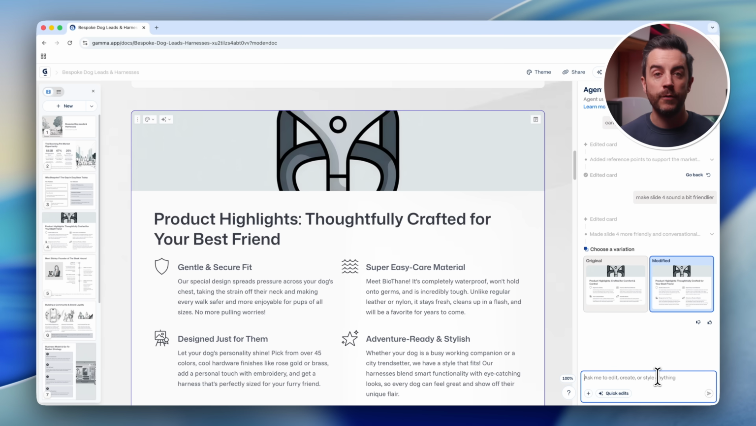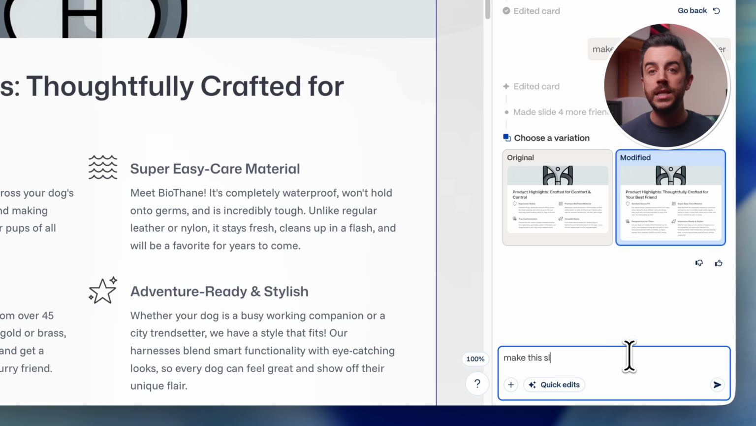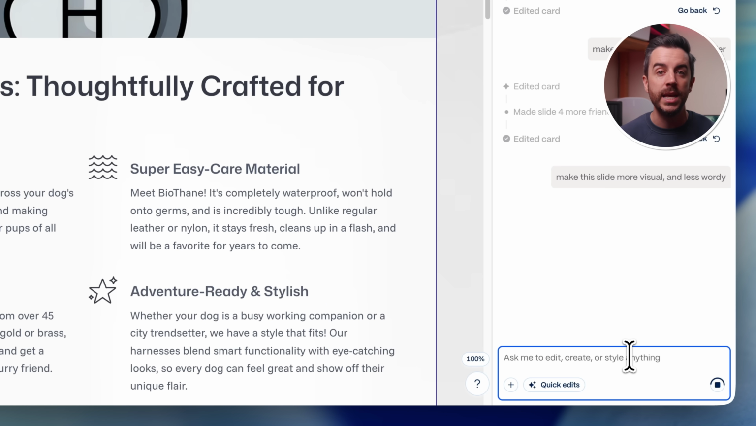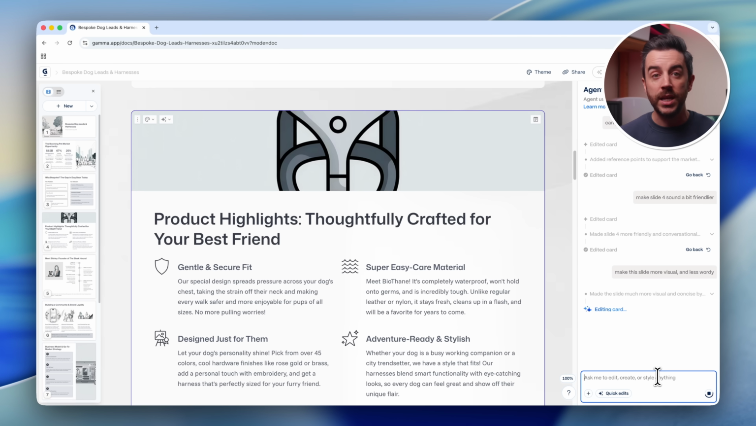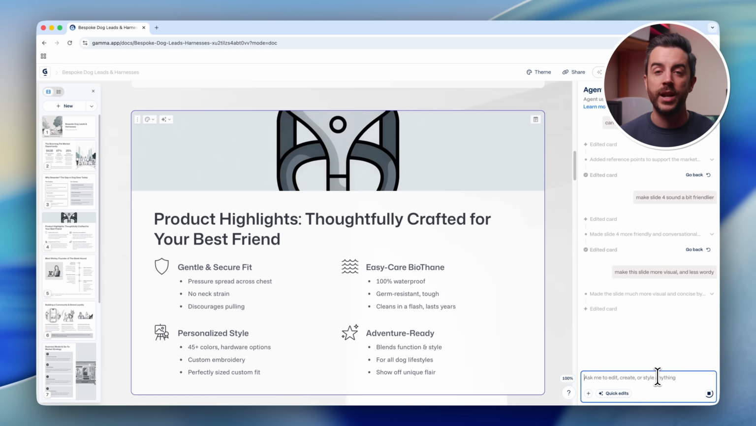It can also handle visual adjustments really cleverly. For example, if I ask it to make this slide more visual and less wordy, it fully understands the assignment and keeps the overall feel of the slide, doesn't lose any of the message that I'm trying to convey, but gives me exactly what I've asked for.